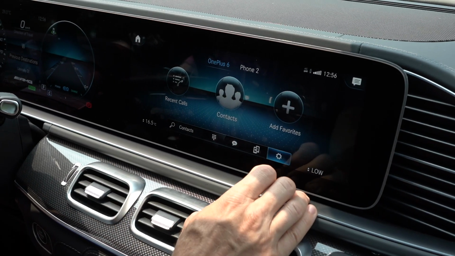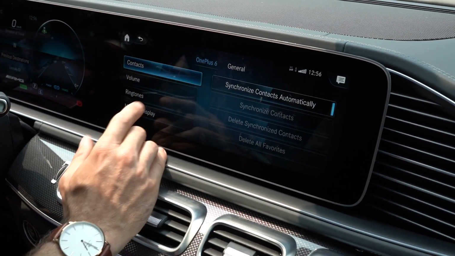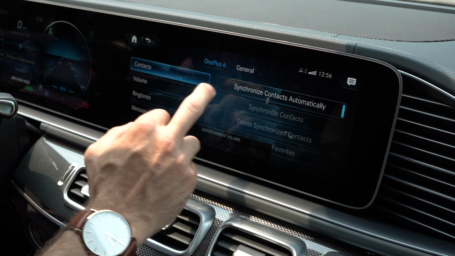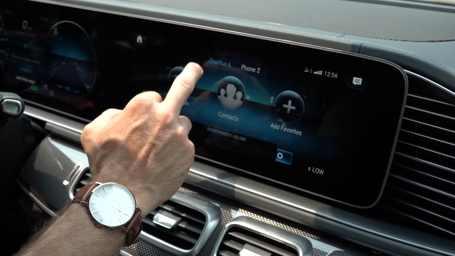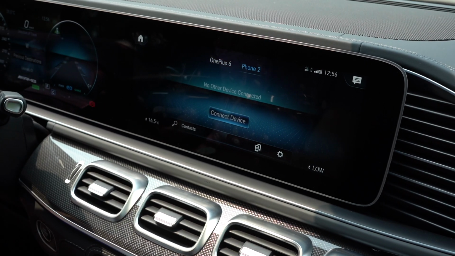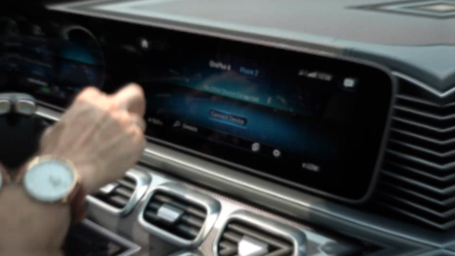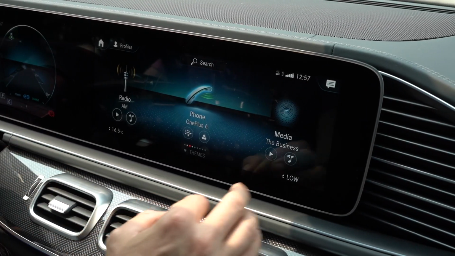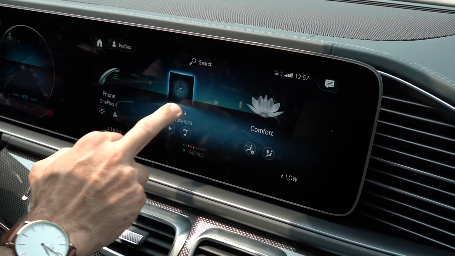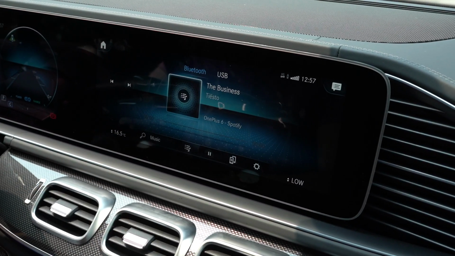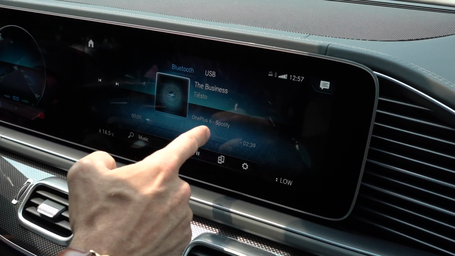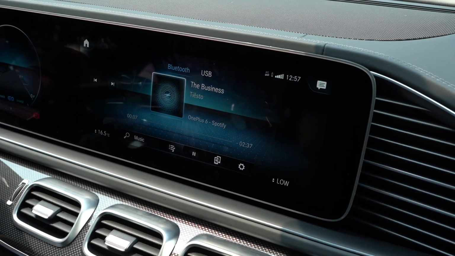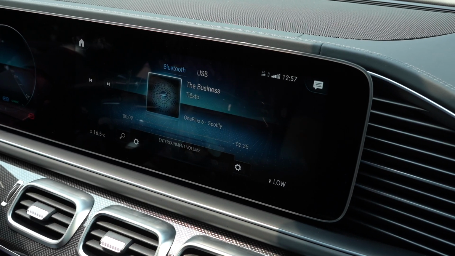Now that my phone is connected, I can change different things. I can sync my contacts. You can also have multiple phones connected. So you see I have 1+6. I can add another phone if I just hit phone 2. Now that I've connected my phone, I can also play music here. I can play music from my Spotify. There it is, you can see it's turning on now. It's showing me 1+6 Spotify and my songs are coming on there.